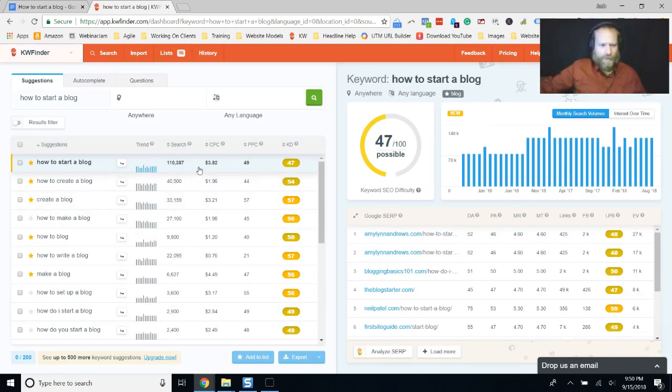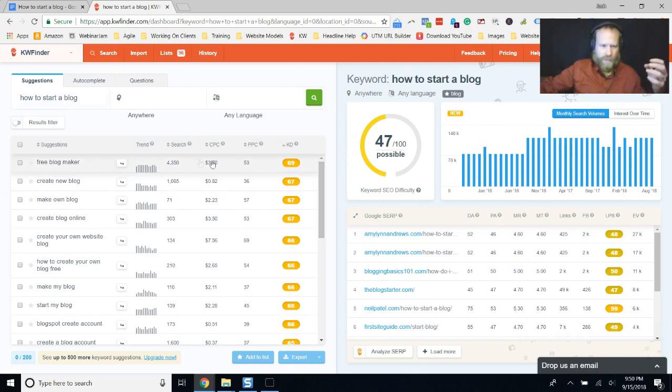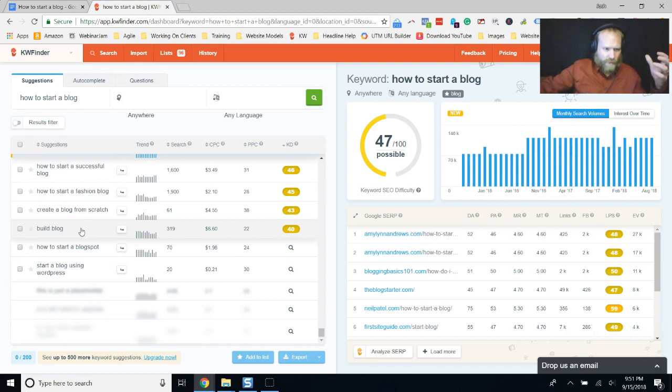110,000 searches per month. 47, it's easier than what I expected. 47 keyword difficulty possible. So a couple things here. This is showing you keyword difficulty, so how hard it is to rank on that key phrase. You can sort it by difficulty and see Free Blog Maker is more difficult. Lowest one on this is Build Blog, 40. How to start a blog spot.